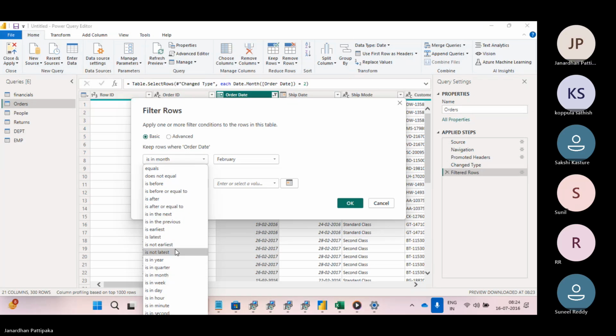This is like in the week. Previous week, in the week, is where you will get confused. Week means, if you go to the calendar, I will try to change the data at the end of the class and explain it. This is how you can apply equals, does not equal. After is in the next, we have discussed latest, not latest, year, quarter, month, week. Is in the week we also discussed previously.